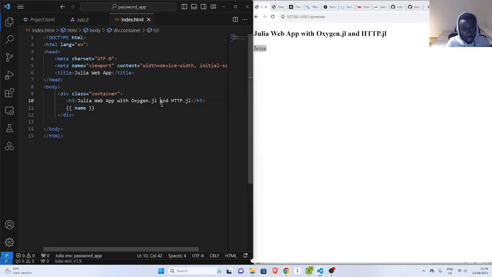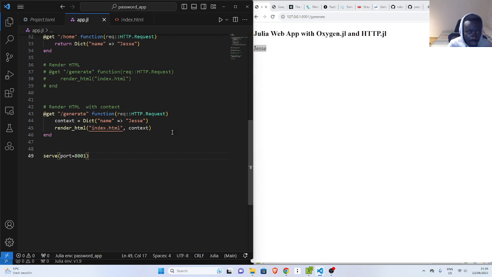Very cool. So that is how to render text, to send data from the backend to the front end using Oxygen, which is very important. Because of this, our function can now send it up and down. All you have to do is have a dictionary. It can have many keys and values, and then just send it here.